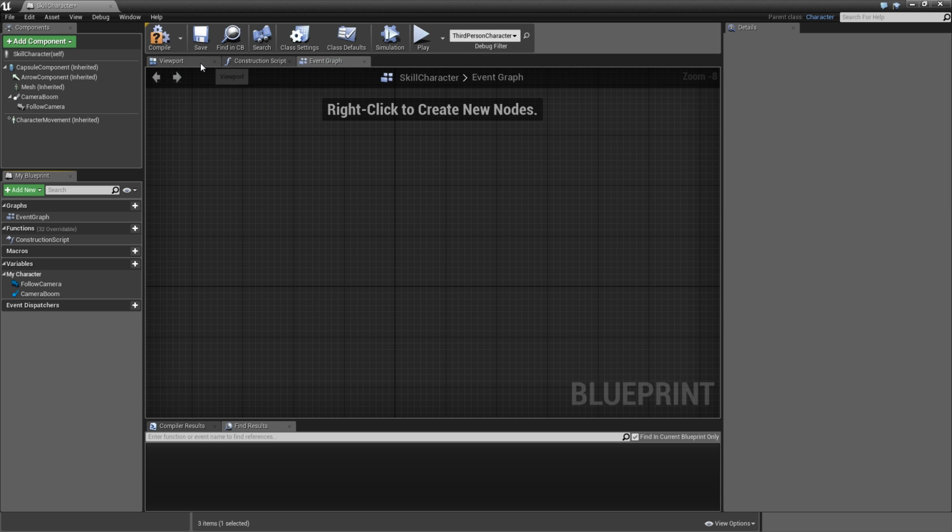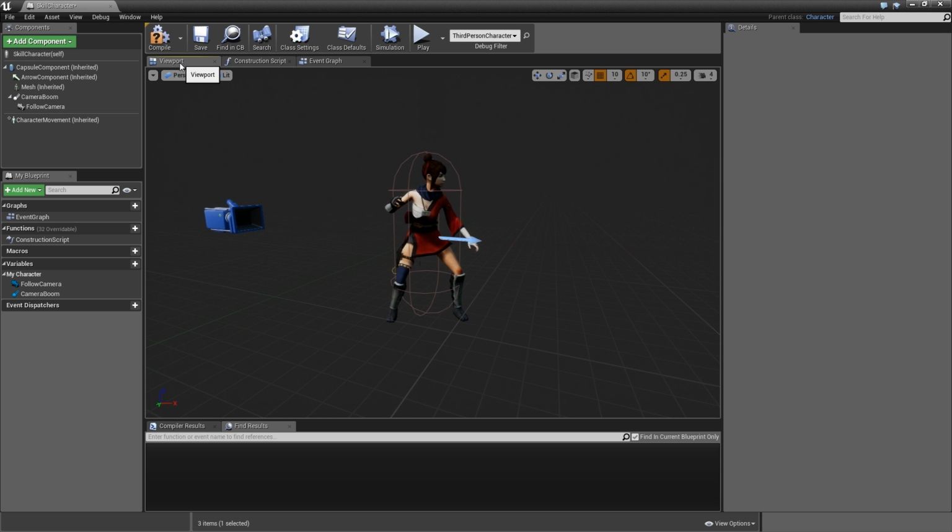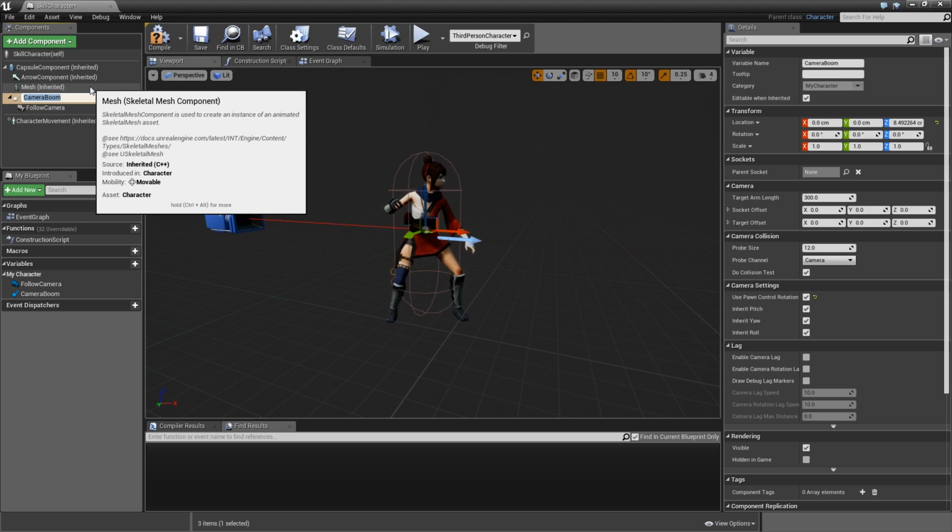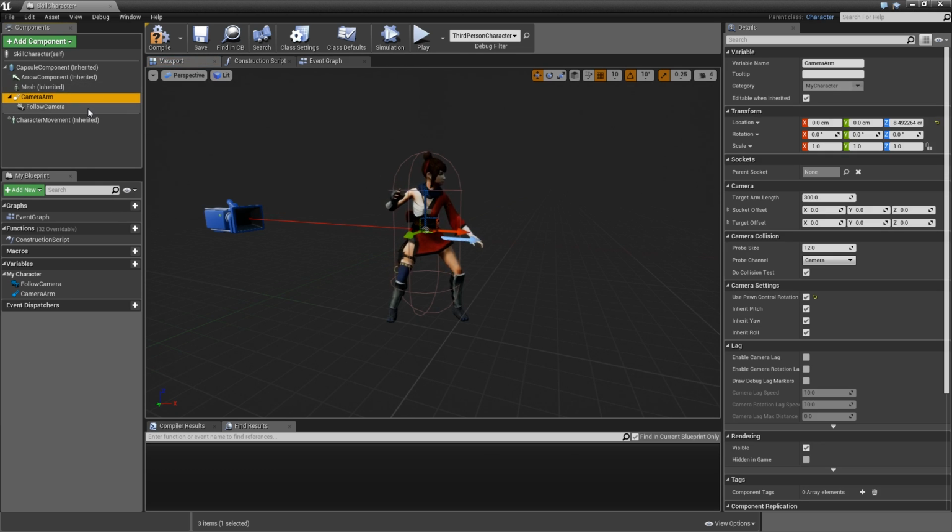Then we will head over to the viewport and adjust our camera boom. First, I will rename that to camera arm. It's just a preference of mine. So camera arm, then hit enter. And let's adjust the camera to be somewhere in between third person and top down, like it is common for MMORPGs. So we will uncheck use pawn control rotation, as well as the inherit pitch and roll.